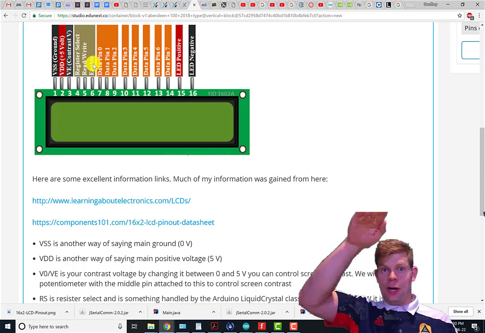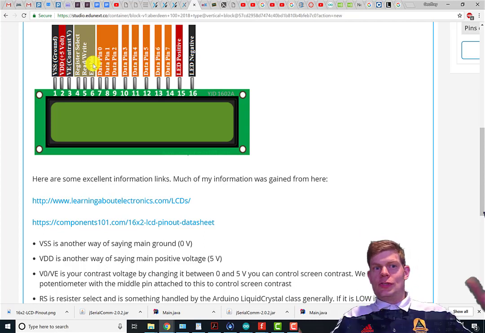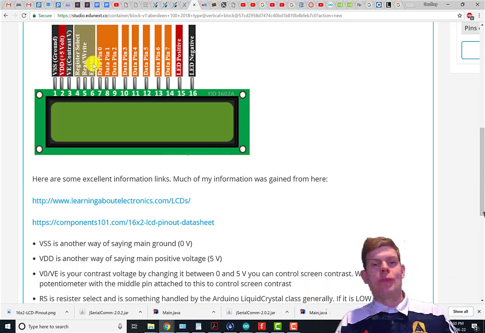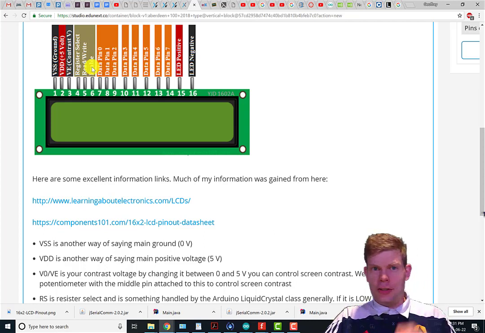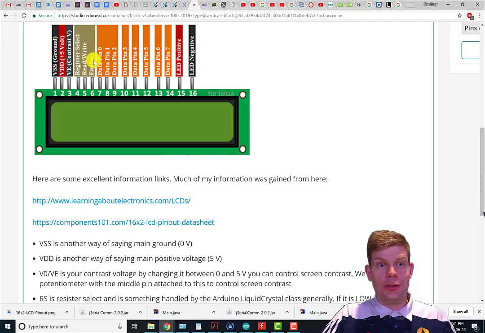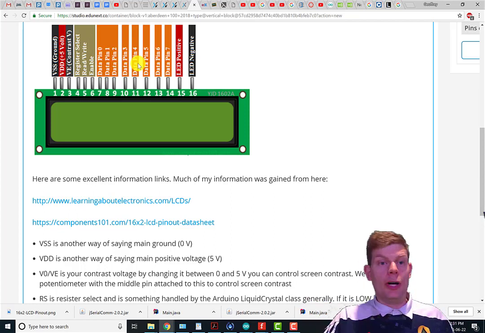So every time it goes from high to low to high again, it's do the stuff the other pins tell you to do. So kind of cool there. It's very important. Again, our liquid crystal class will handle all that for us. It'll happen faster than you can press a button. So lots of things can happen very quickly. All these guys are data pins on our thing right here.